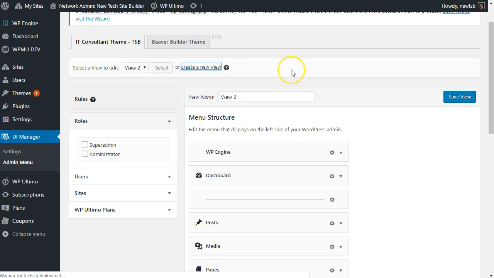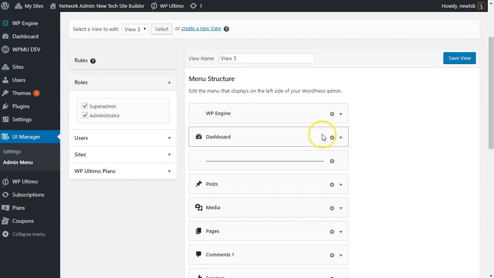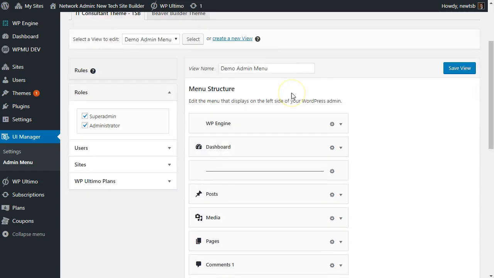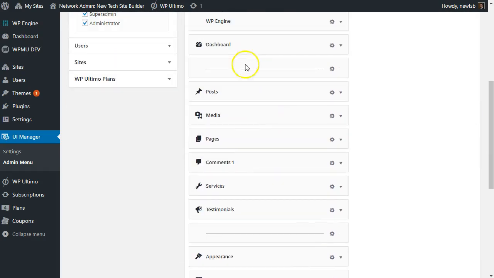Once you do that, it's going to just load the default admin menu, and then you can give it a name that's a little bit easier to recognize. For me, this is going to be the demo menu. I'll say demo admin menu. I'll go ahead and save that so the name sticks. And now you can see you've got everything that appears in the admin menu.